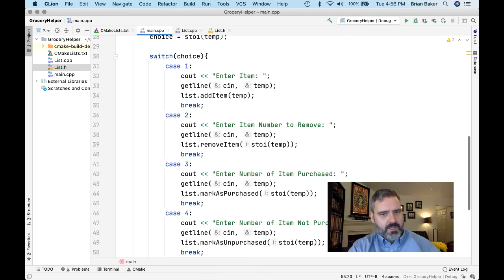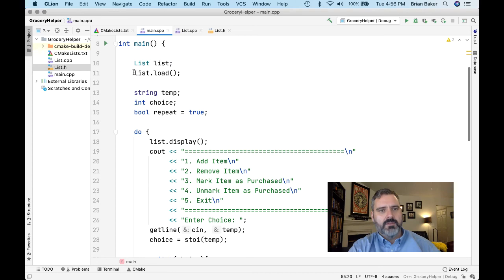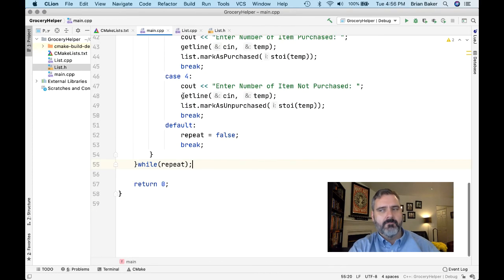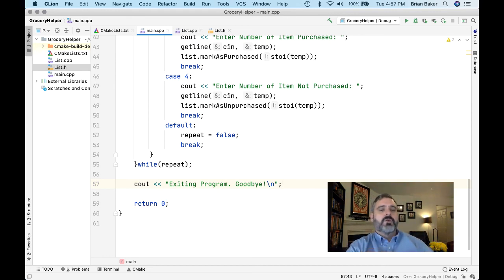Anytime you make a change to the list, we store the list, and we load the list at the very beginning of main. I have a feeling that's pretty much it, other than maybe a little message here when you do decide to quit. Exiting program. Goodbye. Why not? So we'll at least see that to know that we did that right.